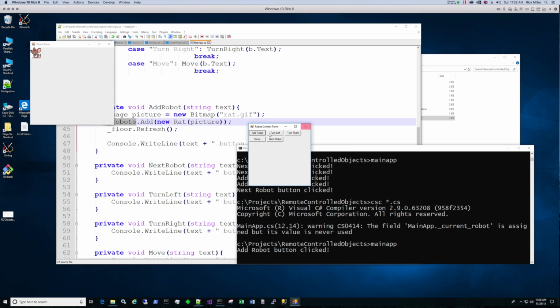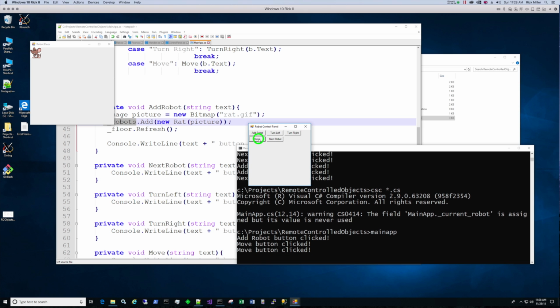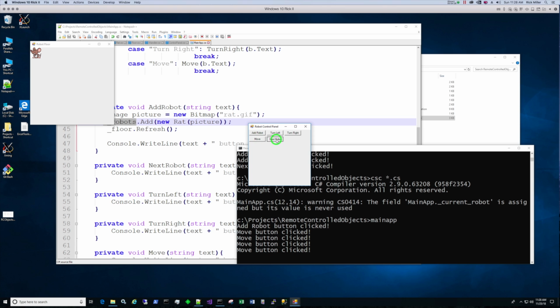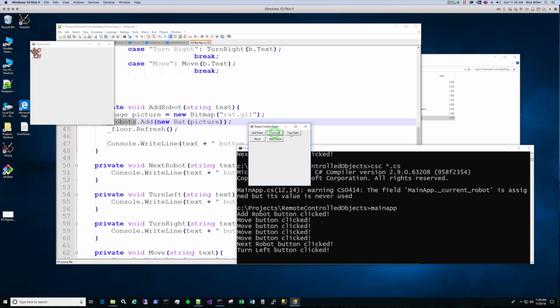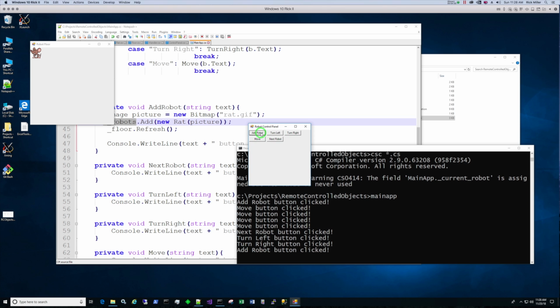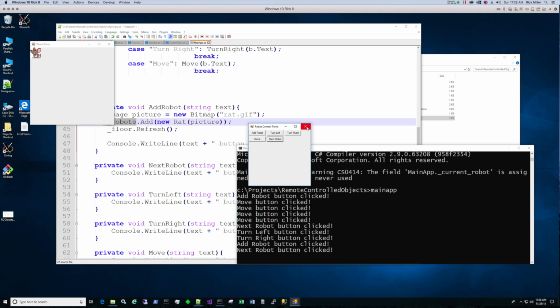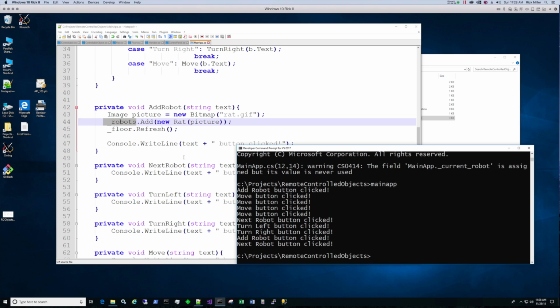Now what happens? We need to move. Let's do the move method next. Right now all move does is just click, right? So all these buttons should work. So turn left button, turn right button, add robot. Oh, there's two robots on there now. Next robot's not doing anything. Okay, so let's close that one.